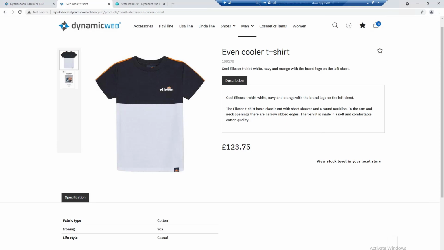And then enriching with more information like the specifications here, for instance, what fabric type, lifestyle, and so forth is this product. So you can see this is kind of a combination of base data that we're getting from LS Retail, and that we're complementing with more data that we can enrich, and more complex data that we can enrich in the PIM system.